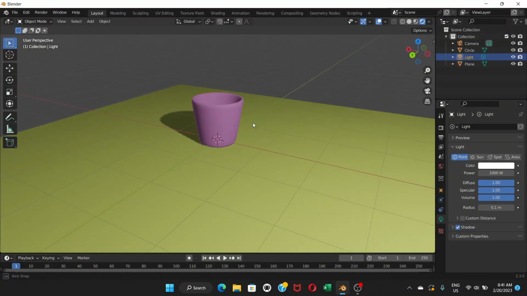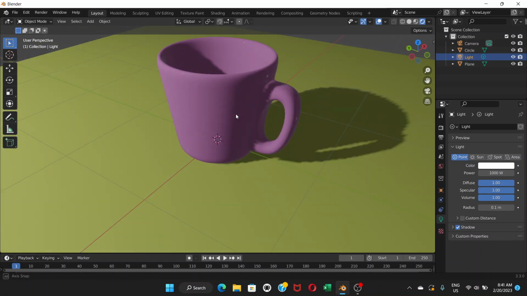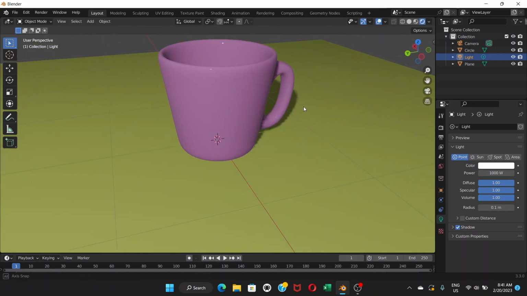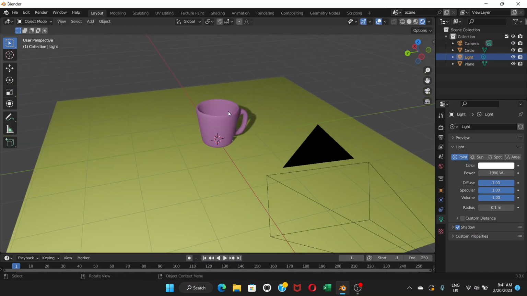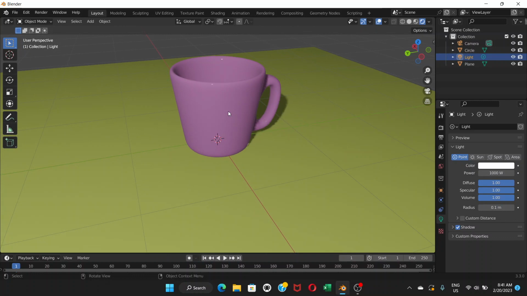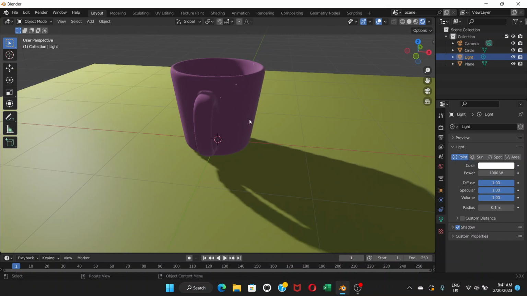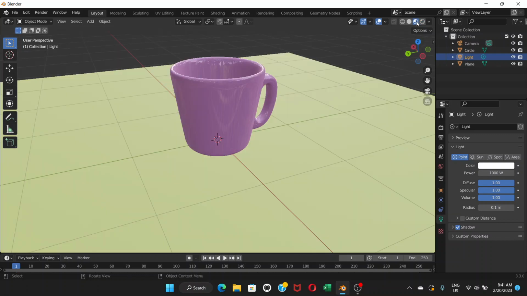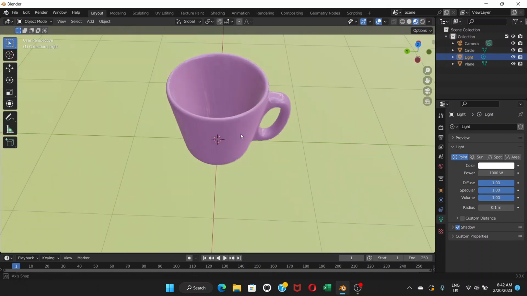I hope you like this cup. The rendering here is not perfect yet, but this tutorial is not for render, so I'm not going to cover that in this video. For a cup tutorial, I think this is enough. It's quite good. This is the render preview, and if you go to material mode, it's like this.